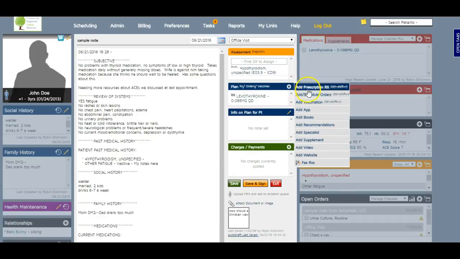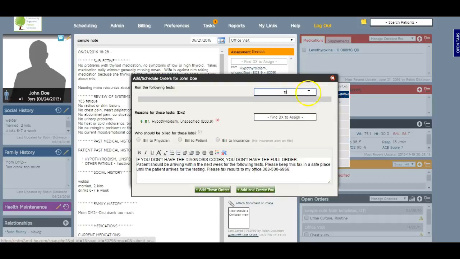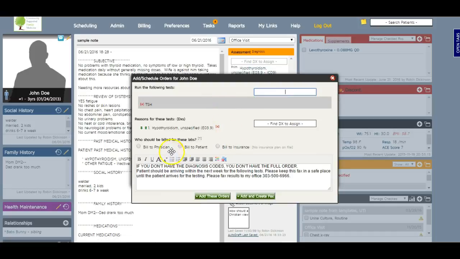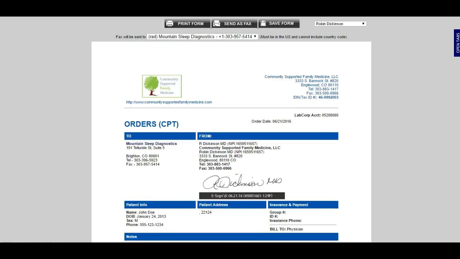We're going to put in his TSH. There we go. He's uninsured. I see a lot of uninsured in my practice, or underinsured. It's direct primary care, so I see a lot of people who are paying out of pocket. So we're going to go ahead and do this order, send it to the lab.